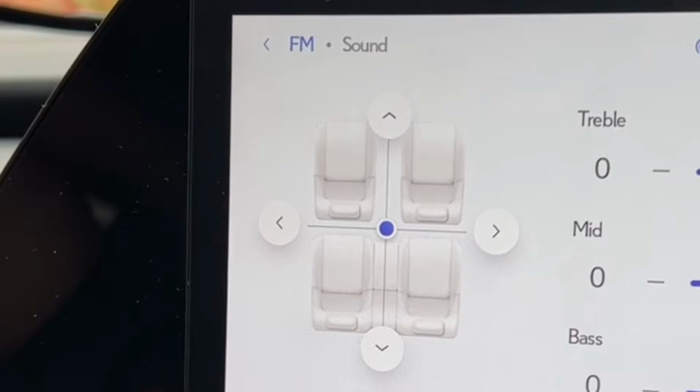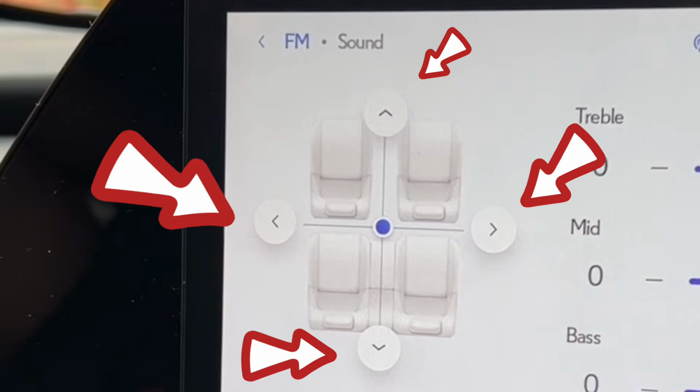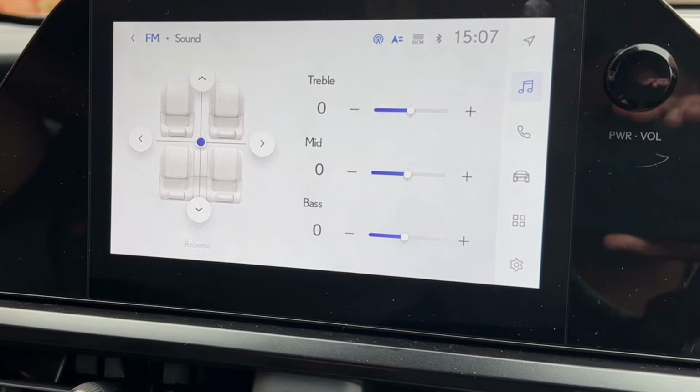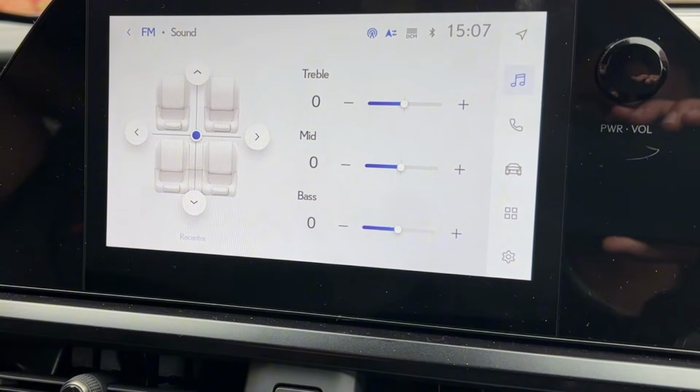Now on the left side of the screen you can see seats, arrows and a dot. If you select the arrows, that allows you to change where the sound comes from.